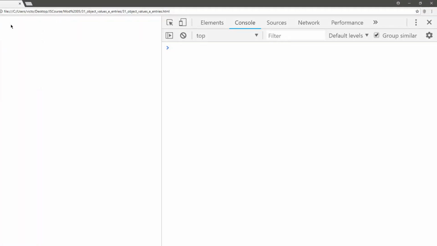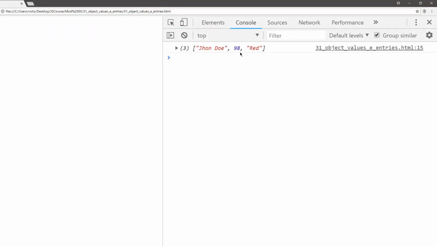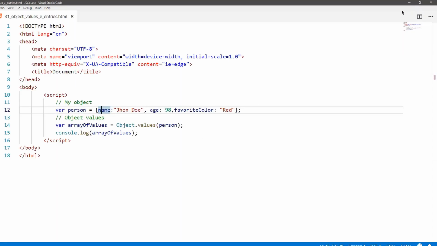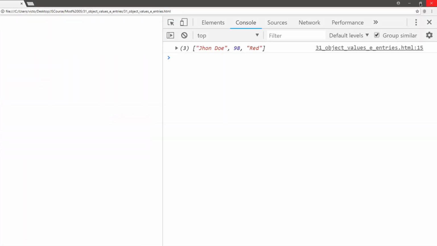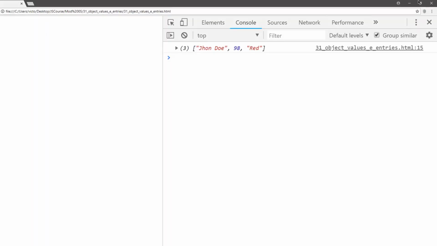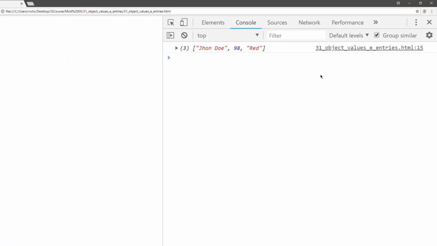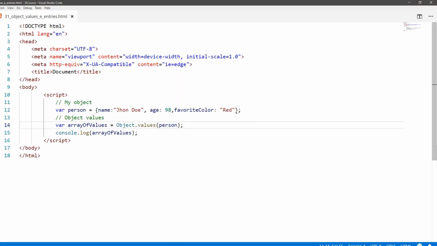Let's see what happens now. As you can see, we got an array. First we have John Doe, which is the value of my name property. We have this number, which is the value of my age property. And we have red, which is the value of my favorite color property. This values method returns all the values of my object in the format of an array.